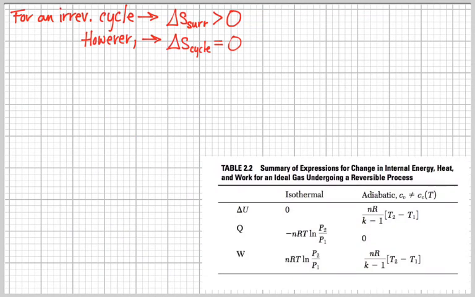Let's move on. So, just as a reminder, a cycle is a loop of 4 different processes, process A, B, C, and D, going from state 1 to state 2, that's A, state 2 to state 3, that's B, state 3 to state 4, that's C, and going back to where you started, state 4 to state 1, that's process D.